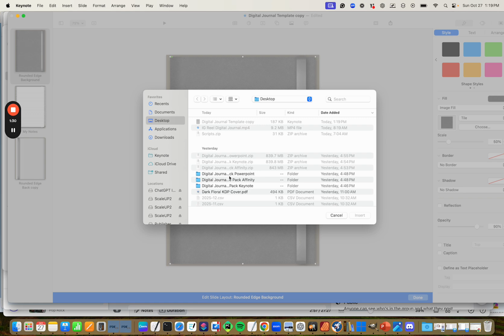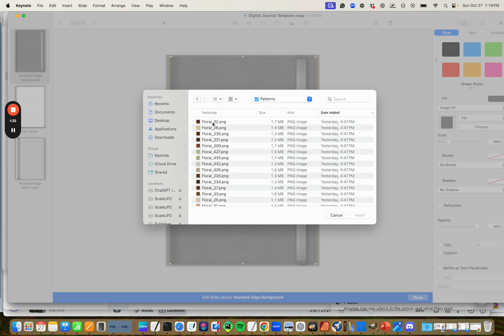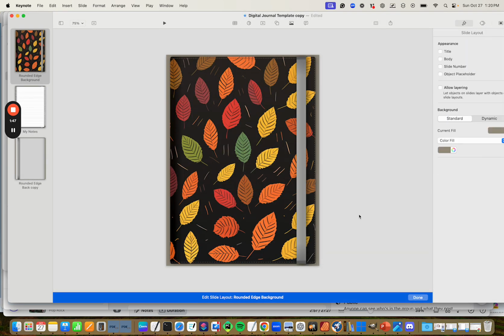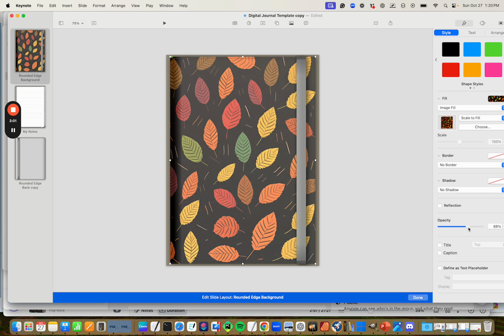And then I'm going to go back to my template kit and open the patterns. And then we have all of these colors that we can use. So I'm going to choose Floral 225 and insert that. Now, for this, you sometimes want to change the opacity so you can get that curved edge. You just play with the opacity down here to be able to see that curved edge in the background.